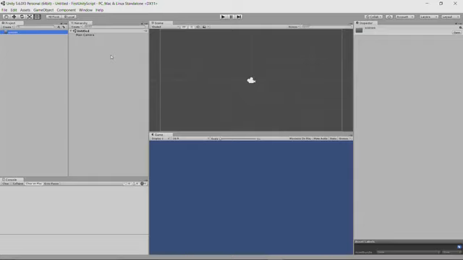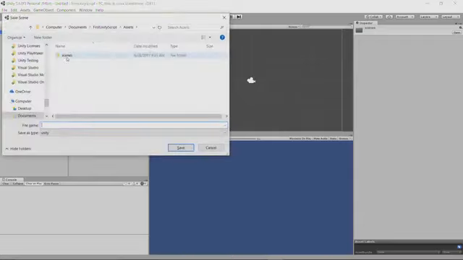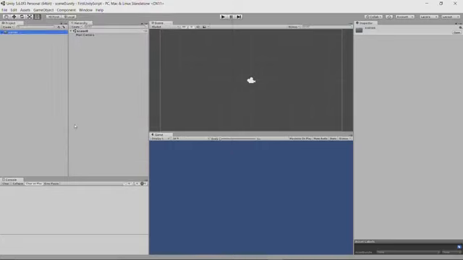So I'm going to press Control S and double click scenes and save the current scene. I'm naming it scene 0. You can name it gameplay or anything else you want to do.